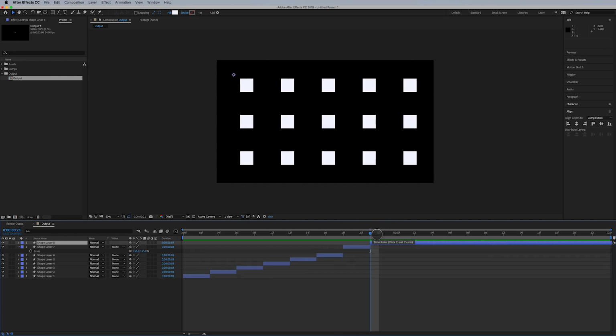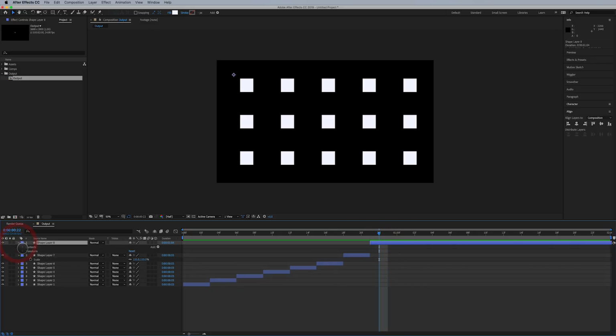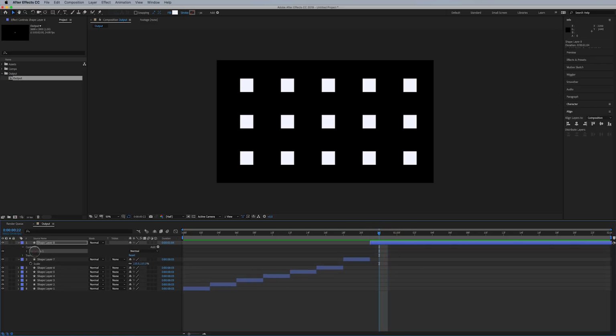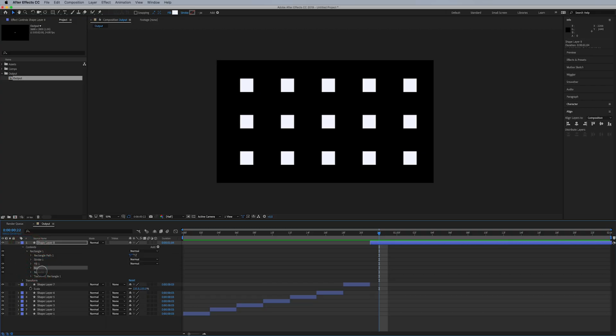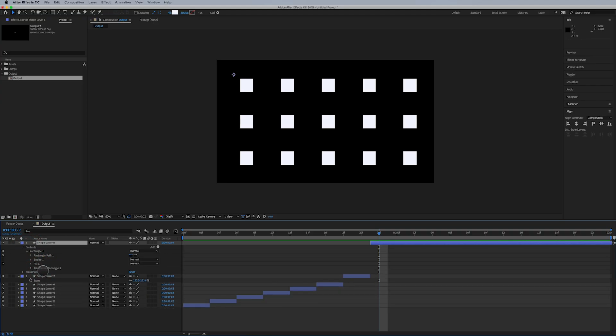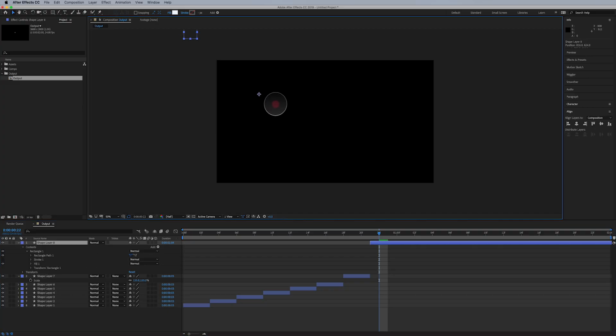Shift Command D again. And maybe for this one, let's just take the repeaters off. So let's take repeater 1, repeater 2, select both of them. I held down shift to select both. Delete. And where is that single? There you are right there.